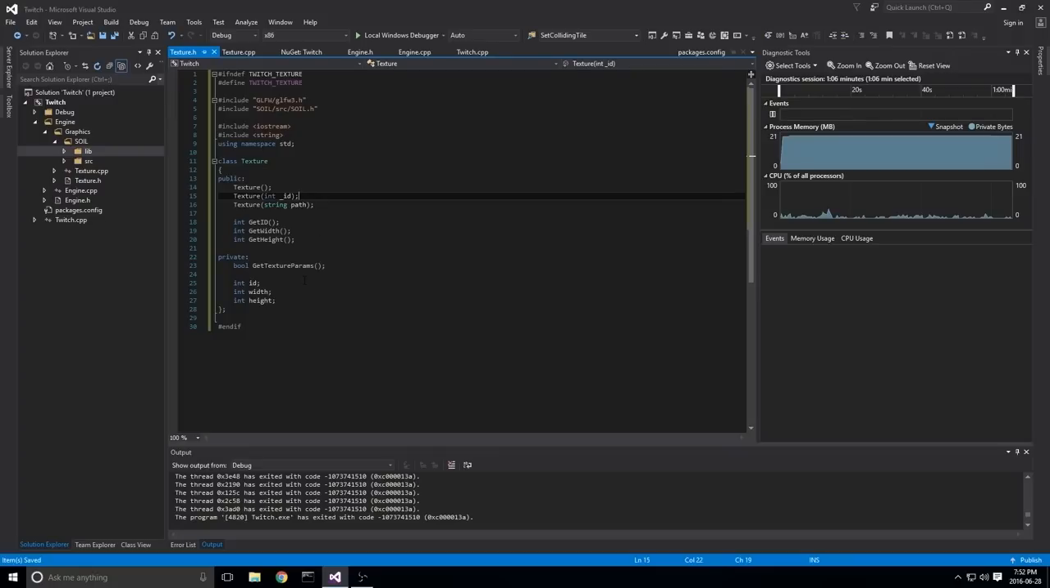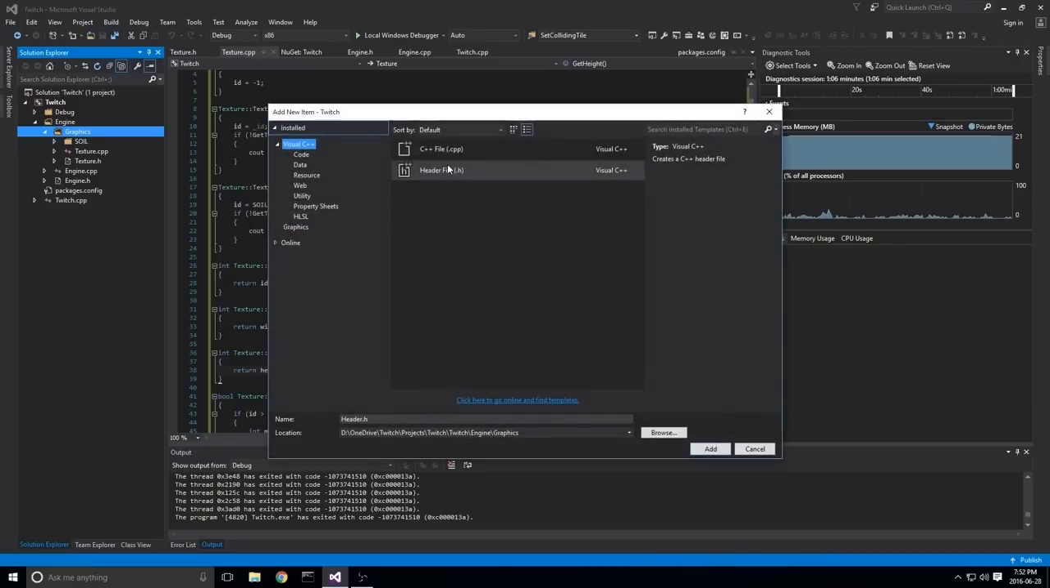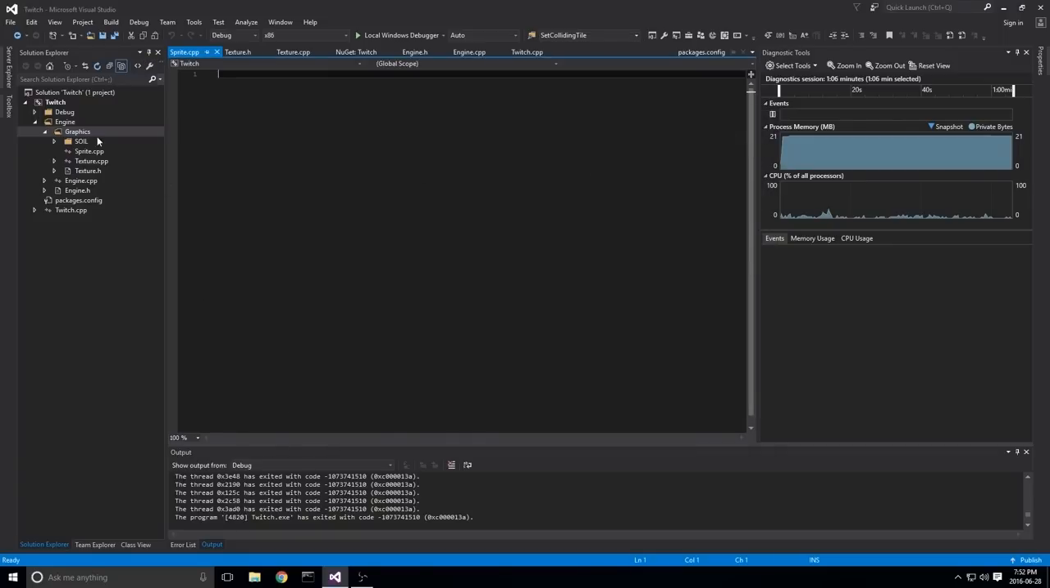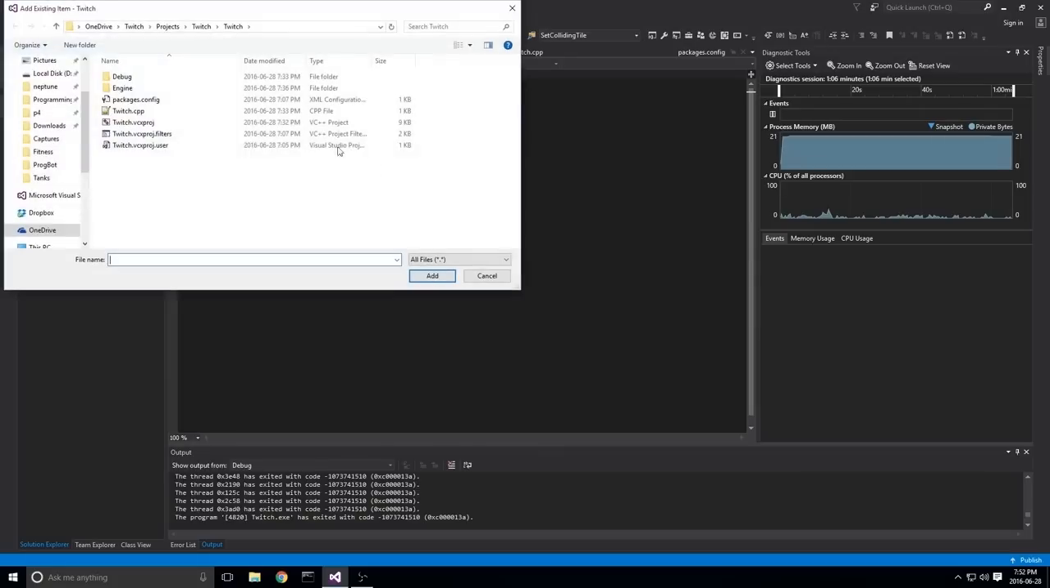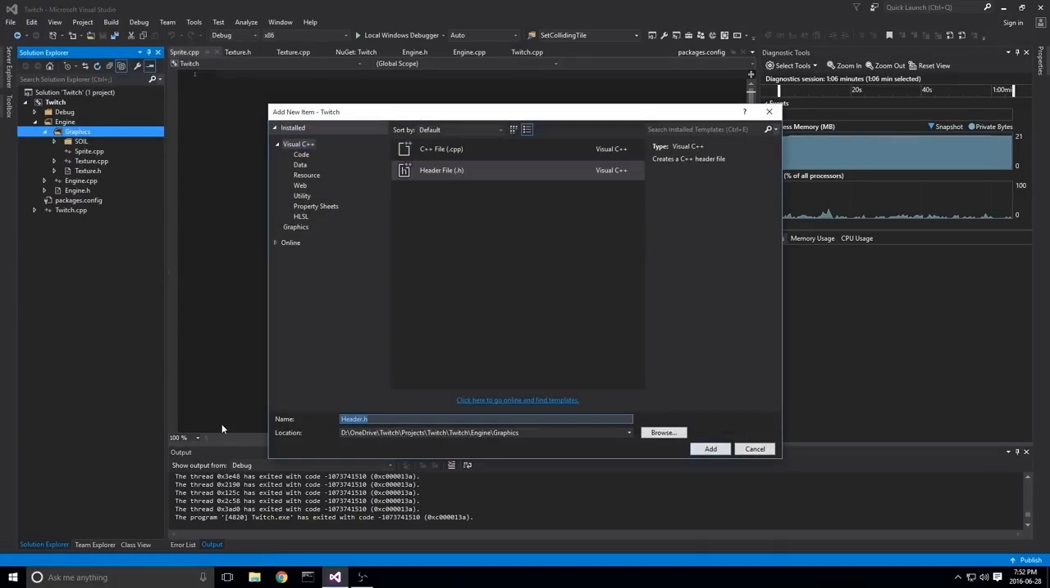So now that we've got our texture class, we can go ahead and create our sprite class. And our sprite class is going to have a texture, and it's going to keep track of this texture, which again has its ID that we can access, and it's also going to keep track of the positioning that we want within our game. So let's go ahead and add sprite.cpp, and let's add sprite.h.